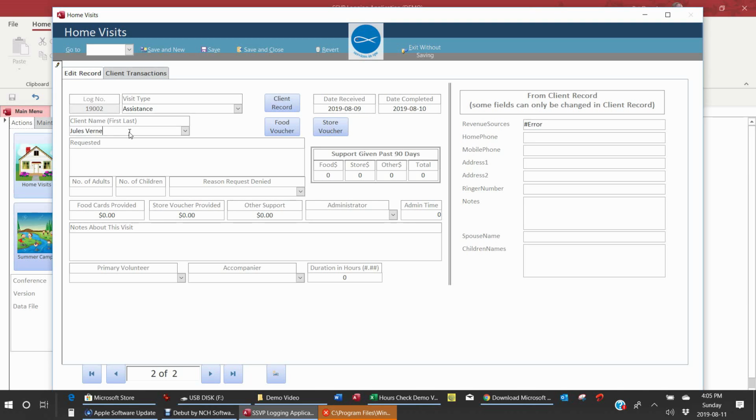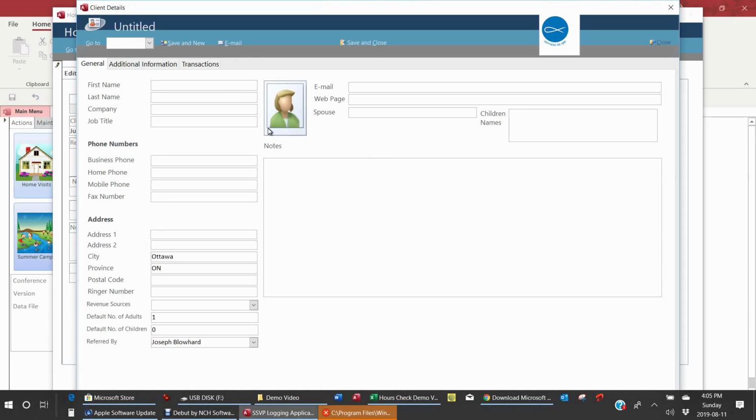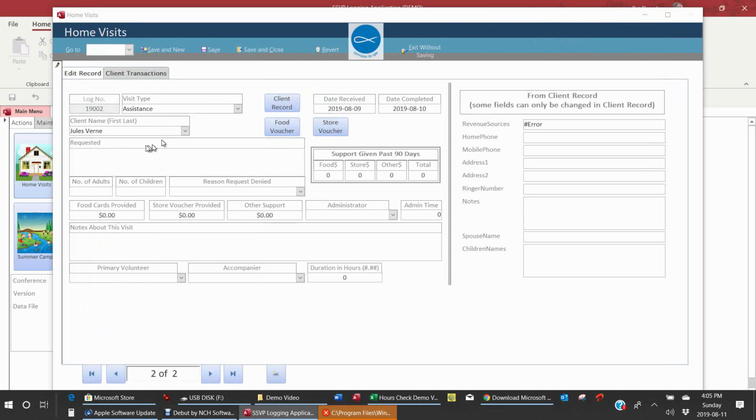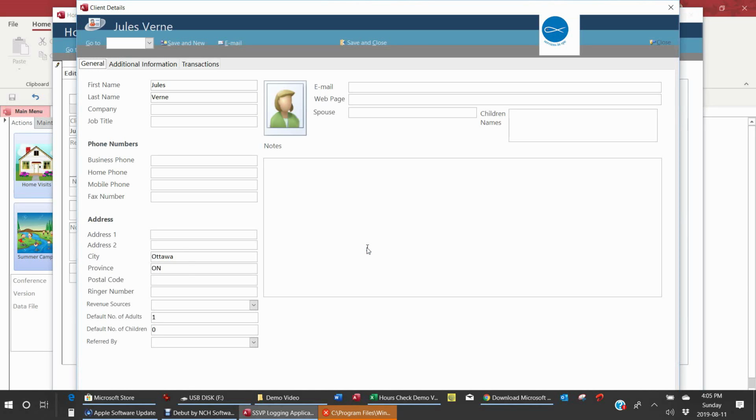So let's say we have Jules Verne. Now, because this is a new one, when I go to the next record, it brings up this message saying, do you want to create a new record? And of course, normally you do. Normally it would put in here the name already. In this case, it hasn't because it's a first time visit. So let's just try that again. And I believe this time it should drop the name in. Yes, there we go.